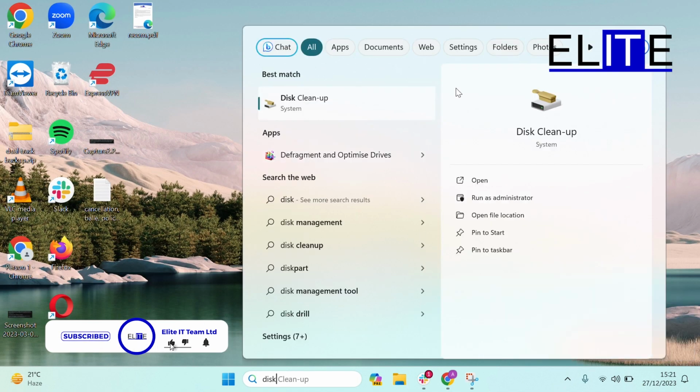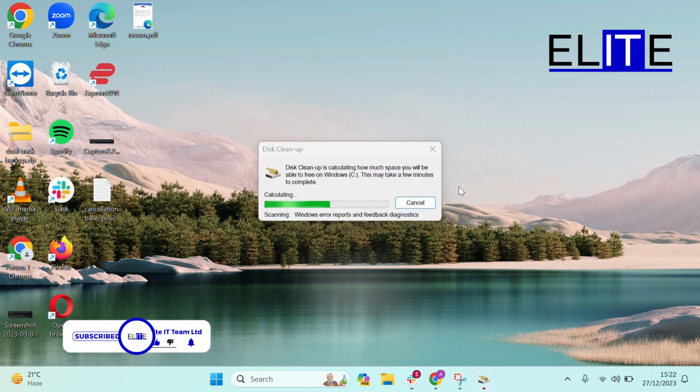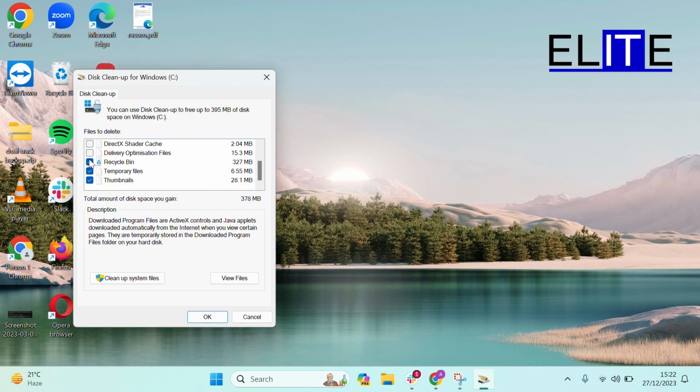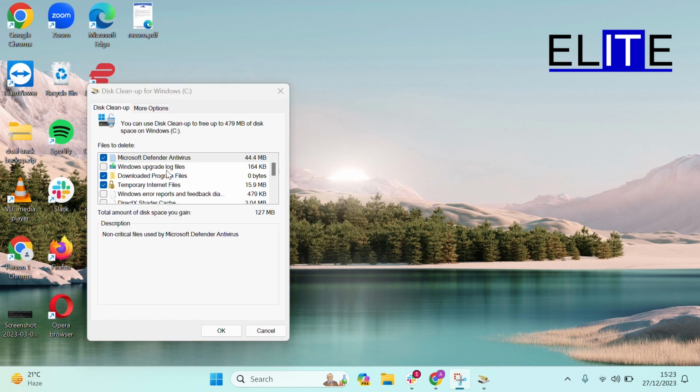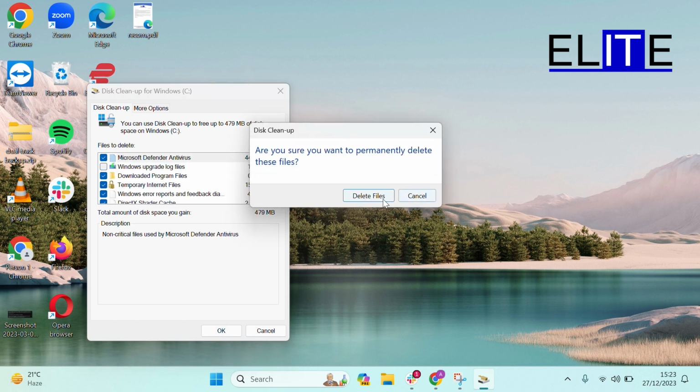Now, let's use the built-in Windows Disk Cleanup tool. In Run, type Disk Cleanup. Select the items you want to clean up and click Clean Up System Files. Remove unnecessary files and click Delete Files. This might take some time, so be patient.